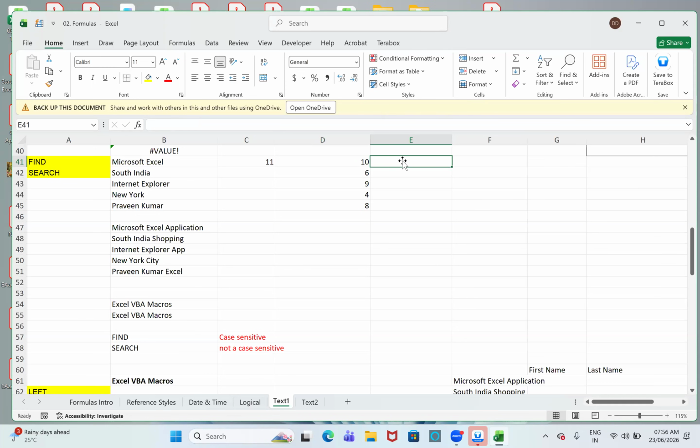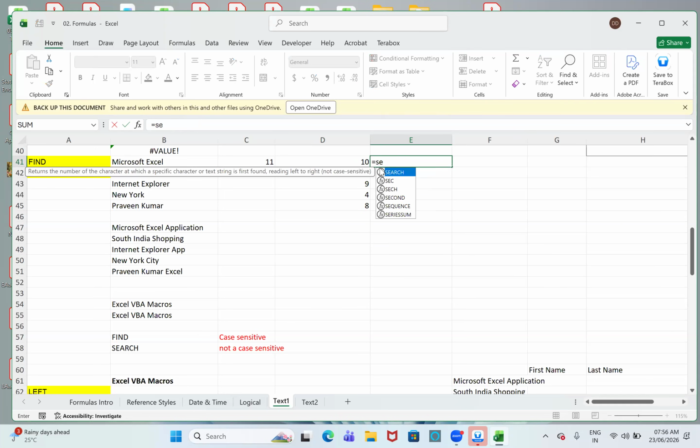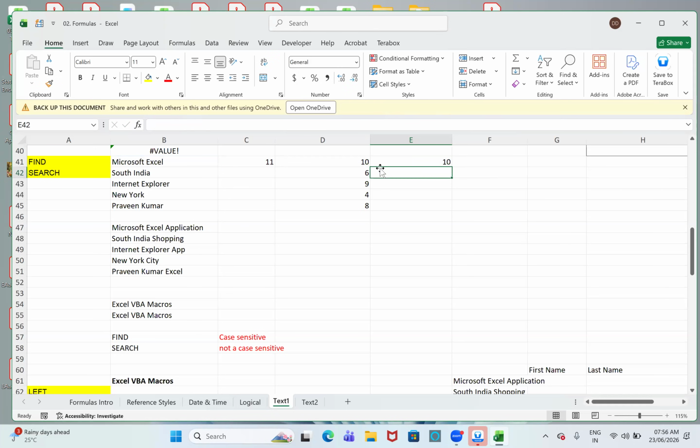Okay, the same output you can get using the SEARCH function also. Equal to SEARCH of the same arguments: find text, within text and start number. All are the same. In double quote, give a space. Find text is space, within text is this. Here also I'm not providing any start number. Close the bracket, say enter. 10, 6, 9, 4, 8. Same you get. Correct? I'll tell you the difference between find and search later.